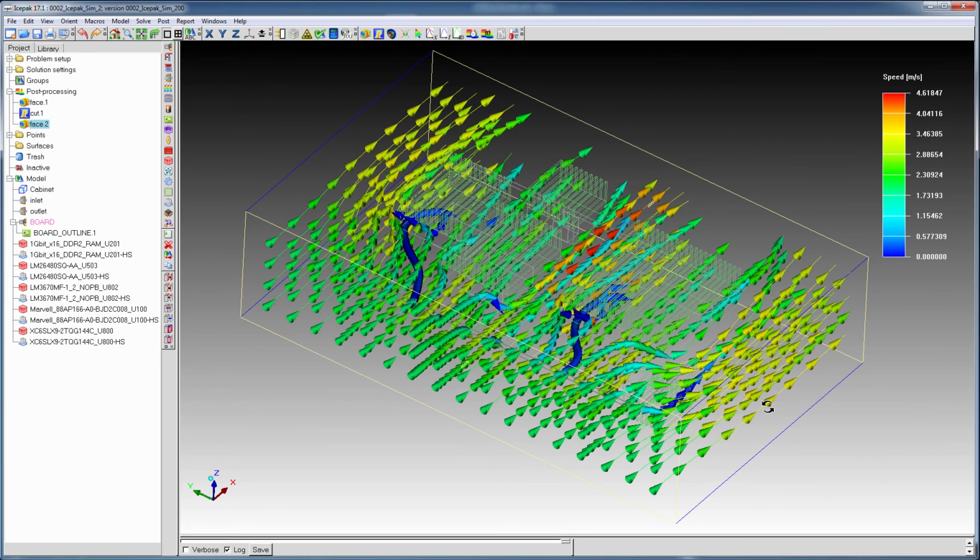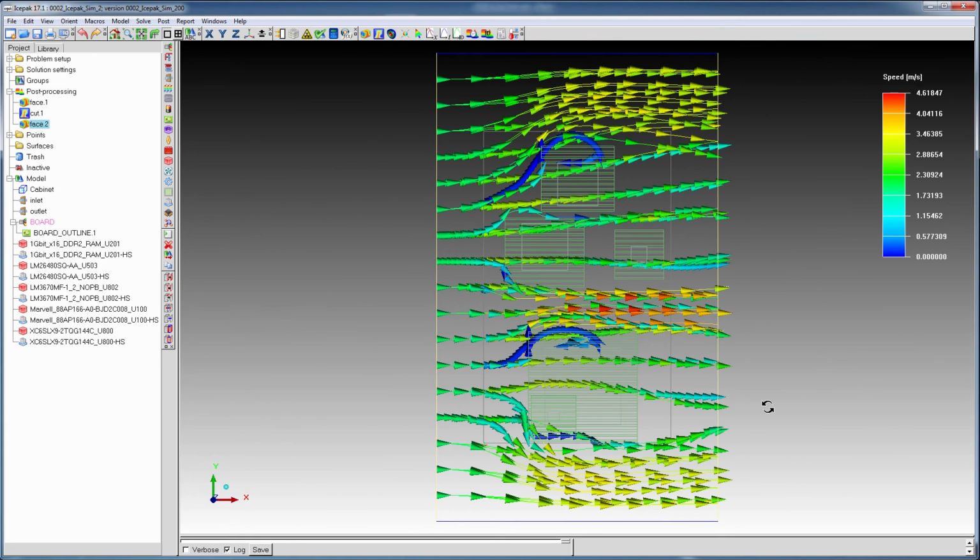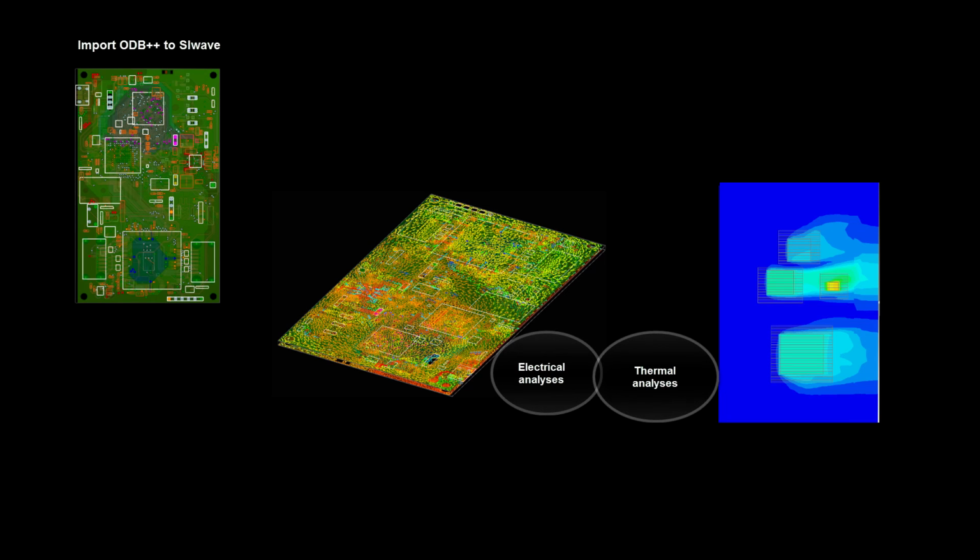Now that the particle trace plot looks good, rotate the model and press H to see the top-down view. This concludes this video series on how to perform electrical and thermal co-analysis of a printed circuit board using ANSYS SIwave coupled with ANSYS Icepak.